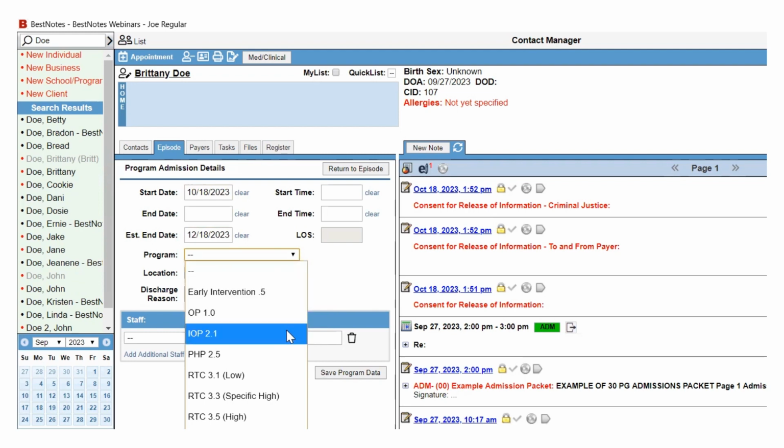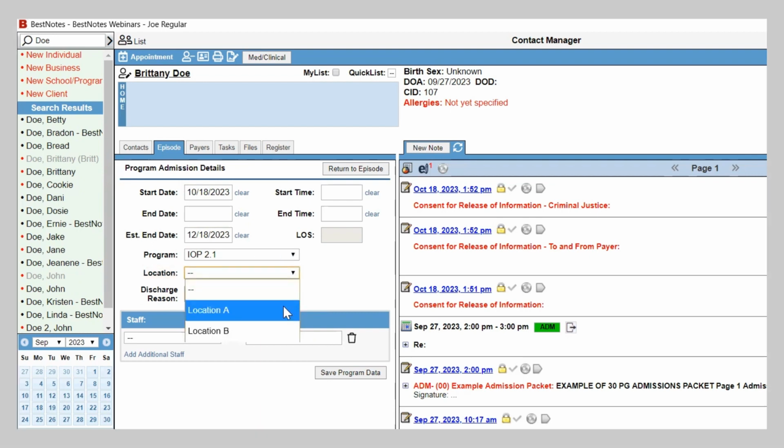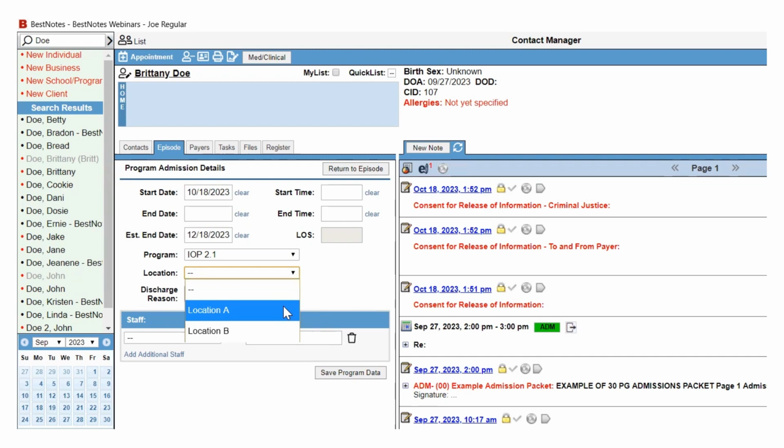If you need to customize the program lists to fit your facility needs, contact your implementation specialist or BestNotes support by sending an email to team@bestnotes.com. Once you have selected the program, you will also want to select a location. The locations can also be customized per facility, per database.